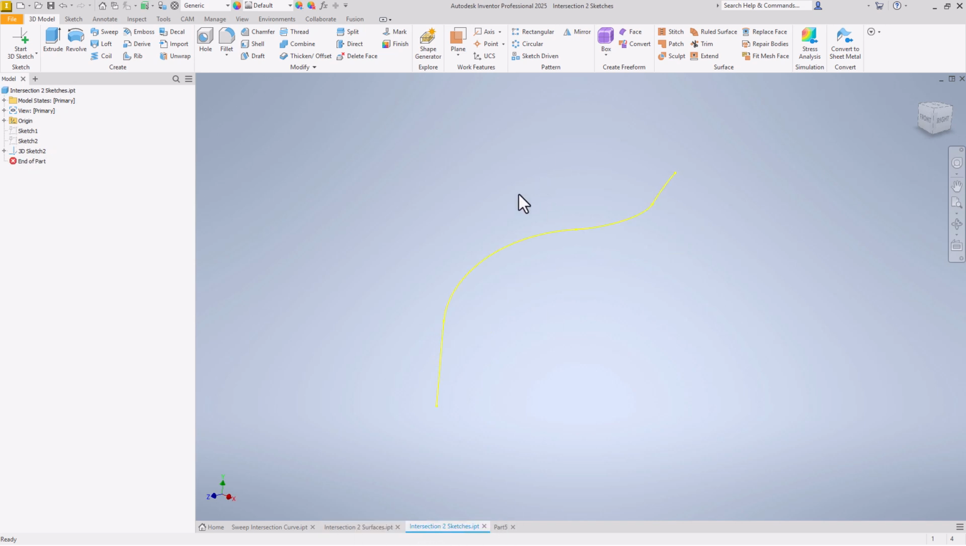Different ways that you can do it. You can use the 2 sketches, 2 surfaces. You could have a surface and a sketch. You could have a surface going through the face of a part. Just try it out. Use different techniques. Do what works best for the situation that you are in.